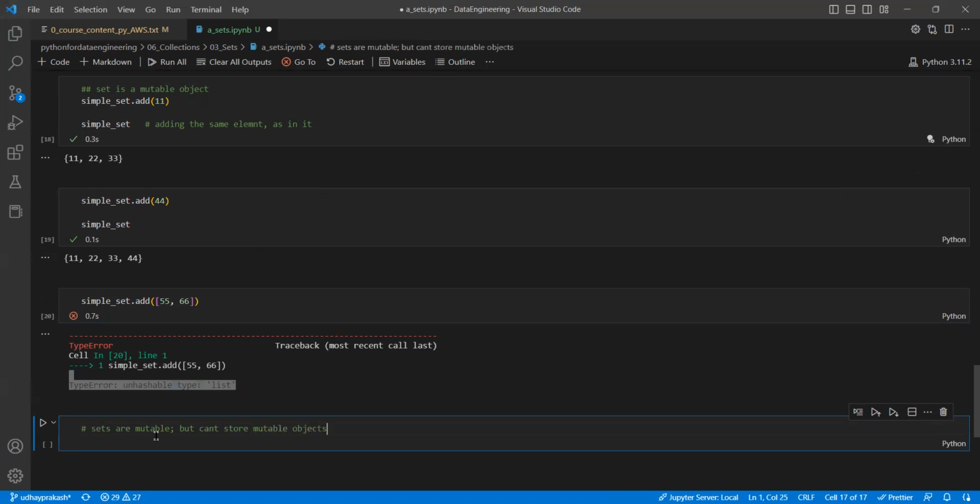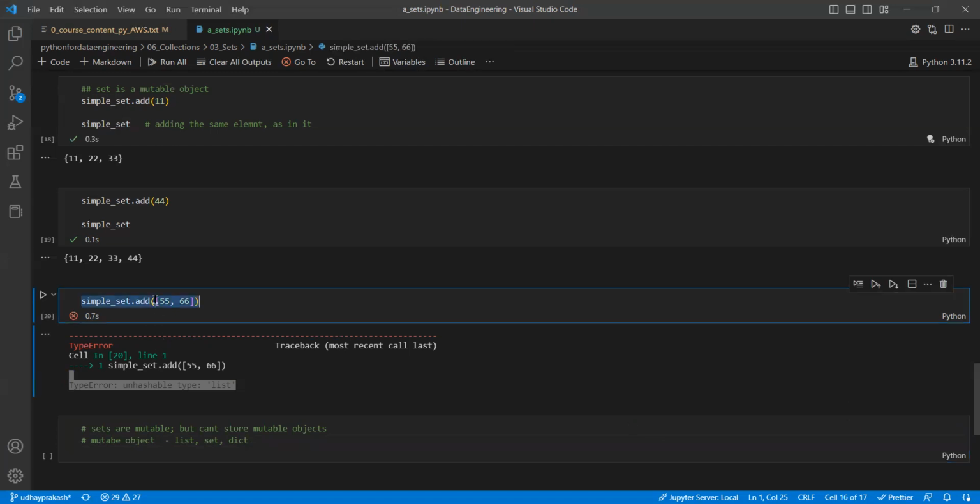This is very crazy, interesting. What do you mean by mutable object? Any object which supports in-place changes on themselves, like list, set also does. So we can add and modify and everything, right? Within the same object. And dictionary is one more thing. So these are mutable objects. So a set cannot store a list or a set or a dictionary. So that's why it is saying that I cannot store this one.